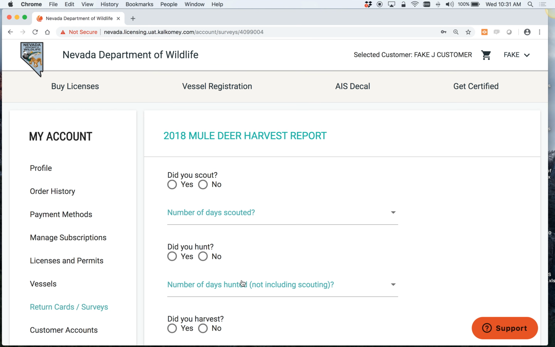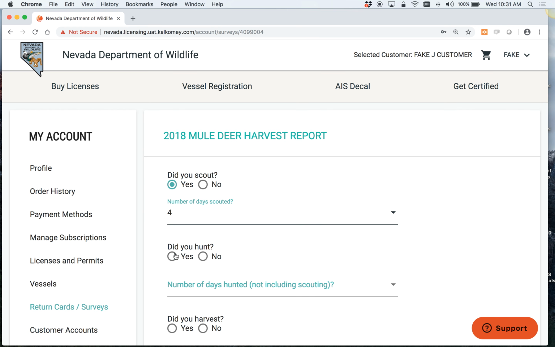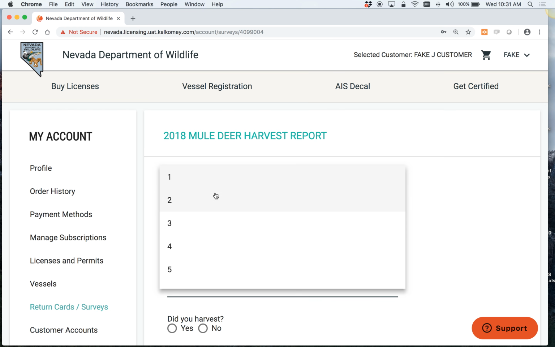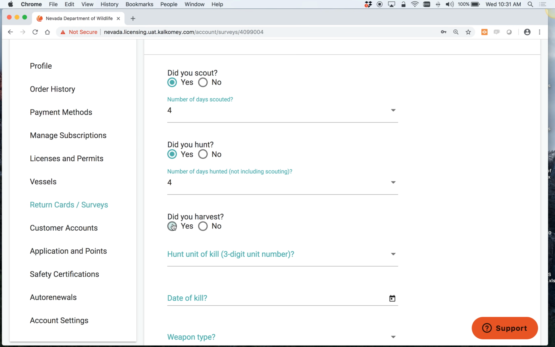When taking the survey, you will be asked a series of questions relating to your hunting efforts. These are all required questions that must be answered. For example, if you say that you scouted, you must provide the number of days that you scouted. If you say that you hunted, you must also provide the number of days that you hunted. If you harvested an animal, you're required to report on the hunt unit, date of kill, and manner of take used to harvest your animal.